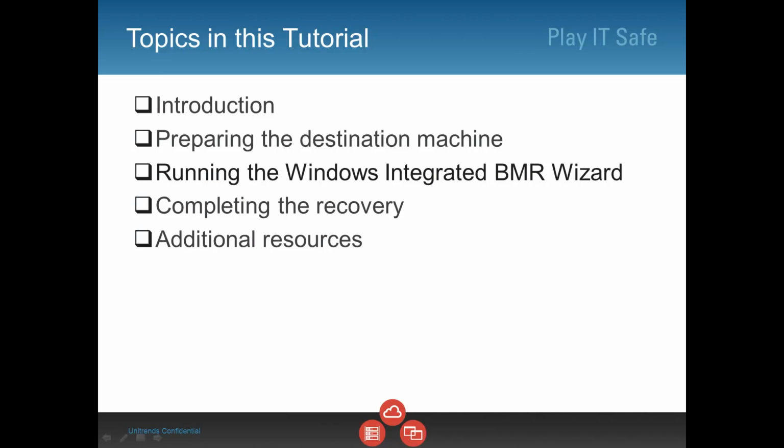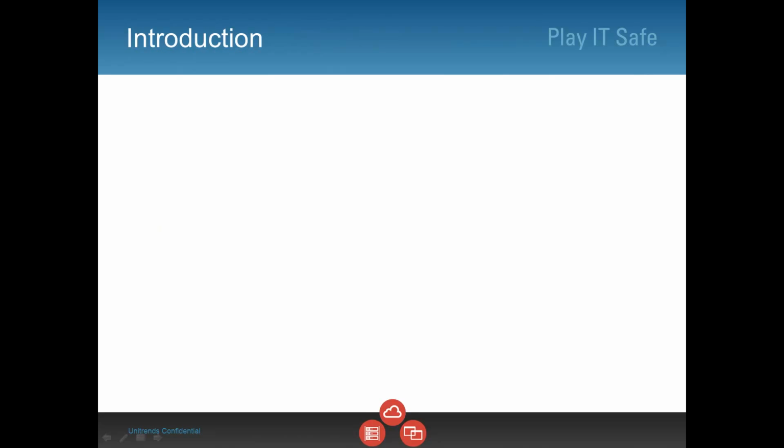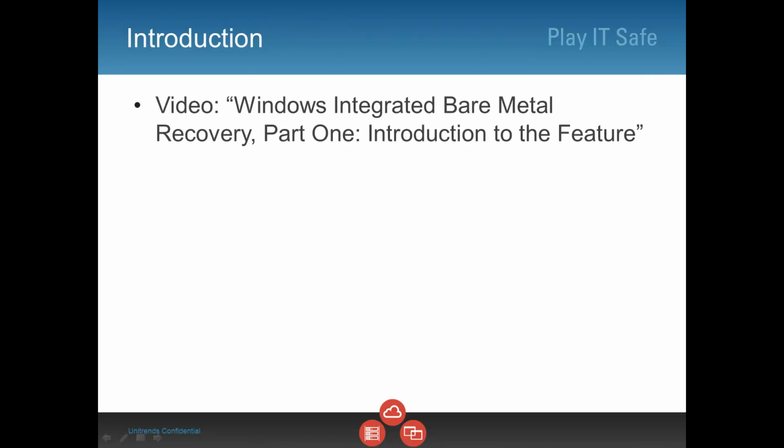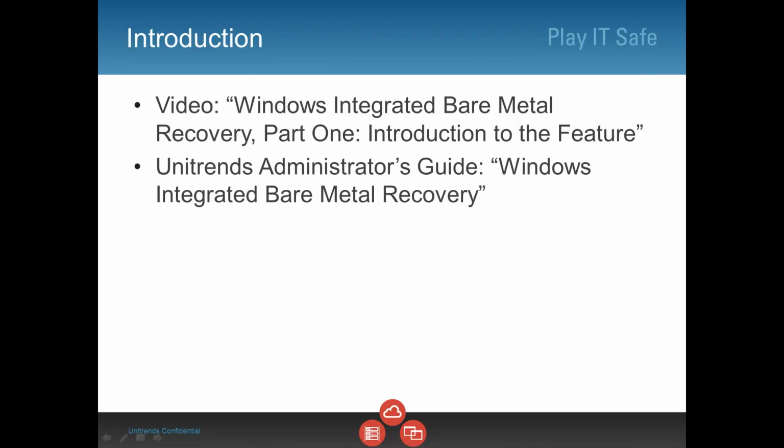This video covers the following topics: Introduction, preparing the destination machine for the recovery, running the Windows Integrated Bare Metal Recovery Wizard, completing the recovery, and additional resources. Because this video assumes that you are familiar with the feature and that you know the prerequisites, before proceeding, it is recommended that you watch the video Windows Integrated Bare Metal Recovery Part 1, Introduction to the Feature, and read the Administrator's Guide section, Windows Integrated Bare Metal Recovery.